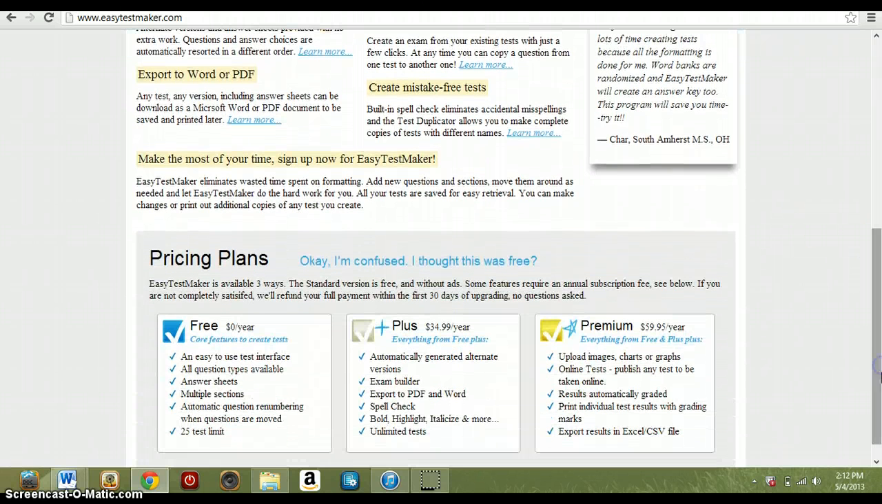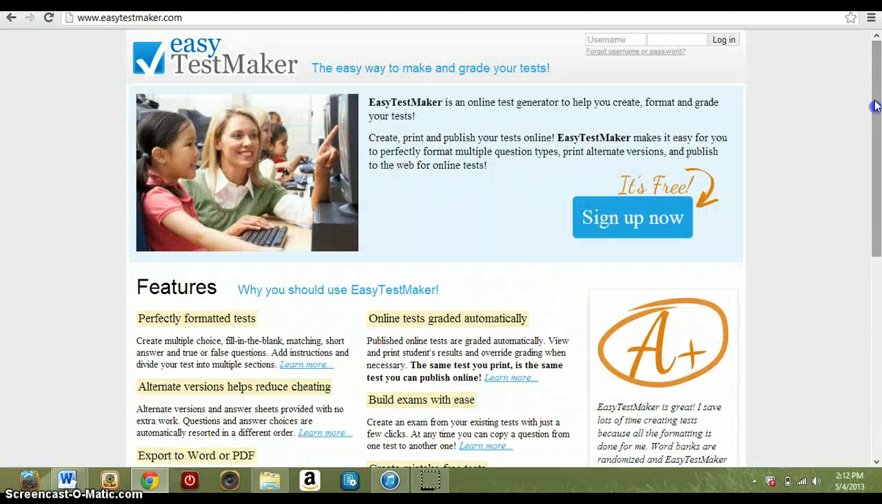You go down a little bit more, it will tell you the different pricing plans. There's a free, a plus, and a premium package. So it's really up to you whatever version you want to use. Obviously with these two packages, they offer more features. So we're going to go ahead and go up here.